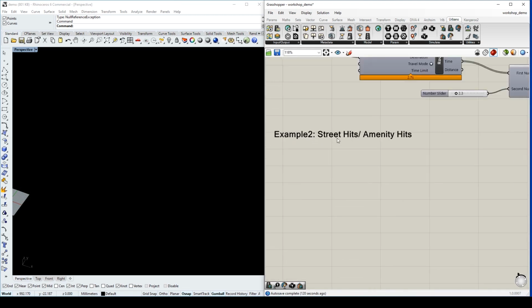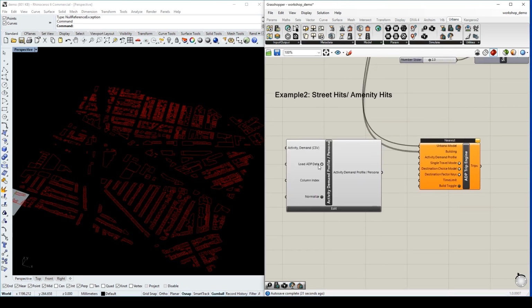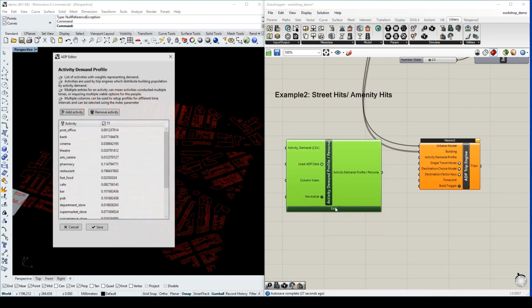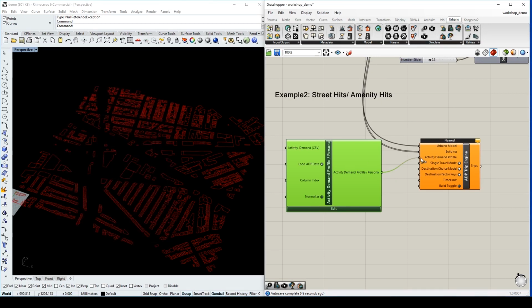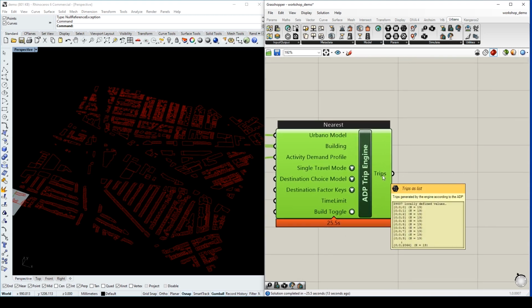Street hits and amenity hits in Urbano indicate the utility of streets and amenities by pedestrians. Here we will use the ADP data and trip engine to do the simulation. We will first load a sample ADP data from this drop-down list. We can check the loaded data in this pop-out window. We will input the ADP and run the simulation. The outcome of the simulation are the trips, which we can use to do the further evaluation.